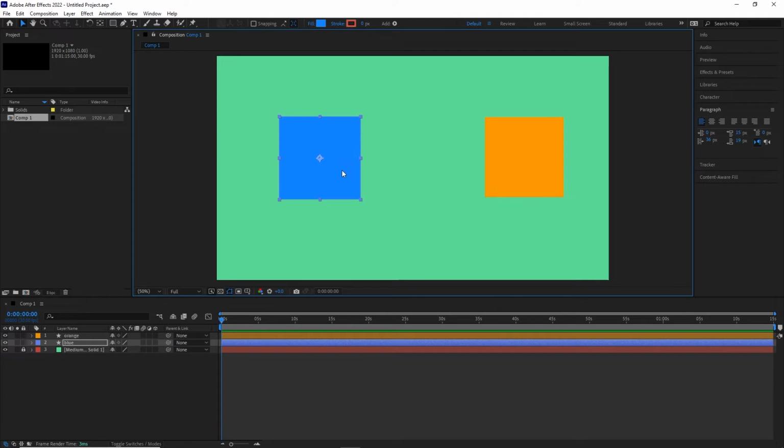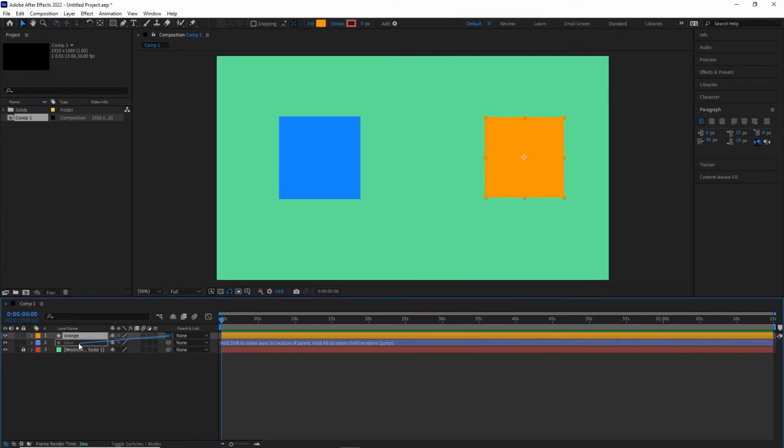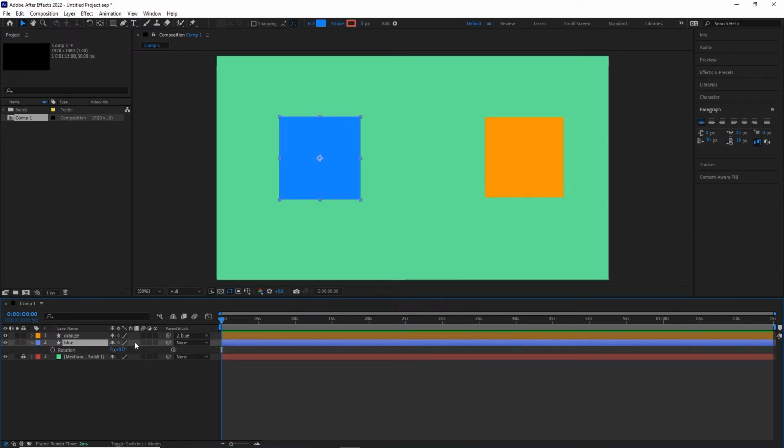So as I showed you, if I parent the orange one to the blue one, and I hit R for the rotation on the blue one, it is going to be rotating like so. But imagine that you would like to rotate this one, but at the same time, the same way you would like to rotate this one. For example, you have an animation of a car wheel, and you want to animate the one car wheel, and then animate the second one the same way.